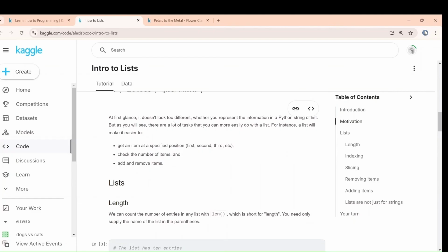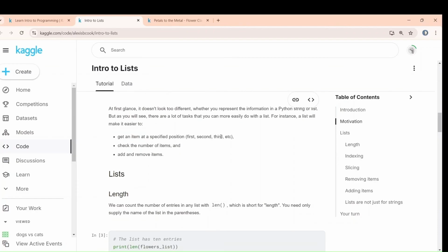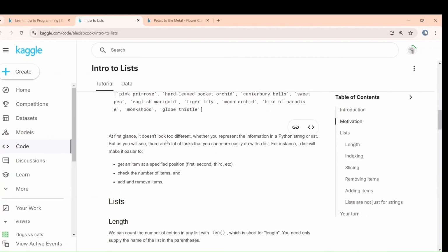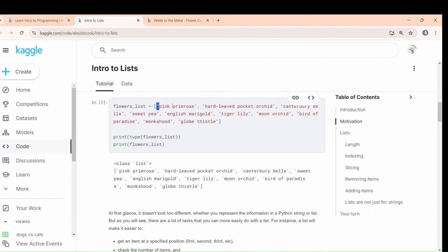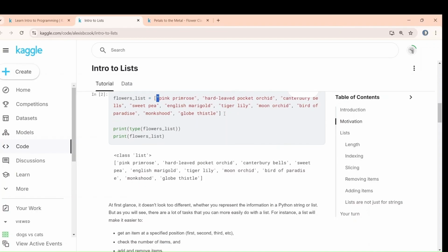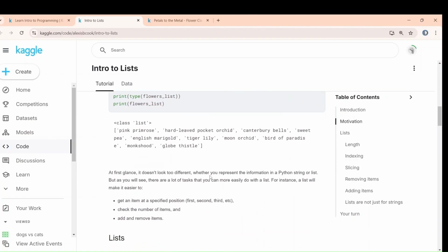At first glance, it doesn't look too different, right? Whether you present it via string or using list, it looks almost the same. Then why do we need a list? There are a lot of tasks you can do with a list, but not with a string. Suppose you want to know a specified item, like what is the first item, what is the species name in the second position, what is at the last position. These things you cannot do using a string, but a list will help you easily solve those problems.